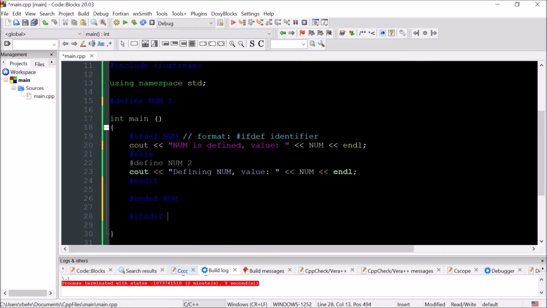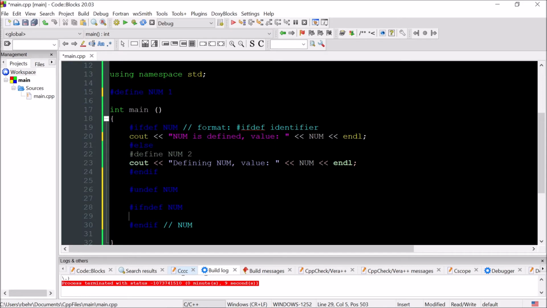ifndef num, okay, and then ifndef is equivalent to not defined. And basically here we are saying that if it is defined, so use this, otherwise define it. And then another case we could do, if not defined, define it. Okay, so then we could use define, so num 5.